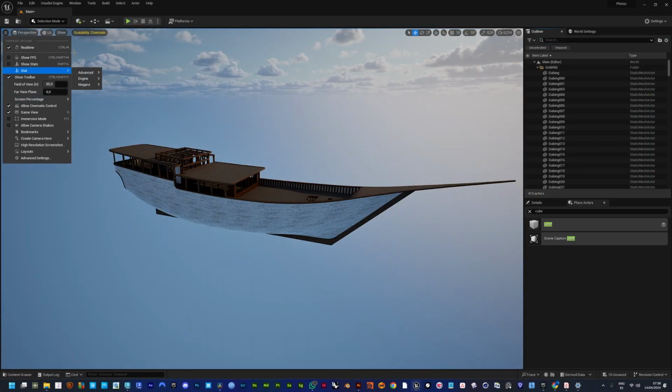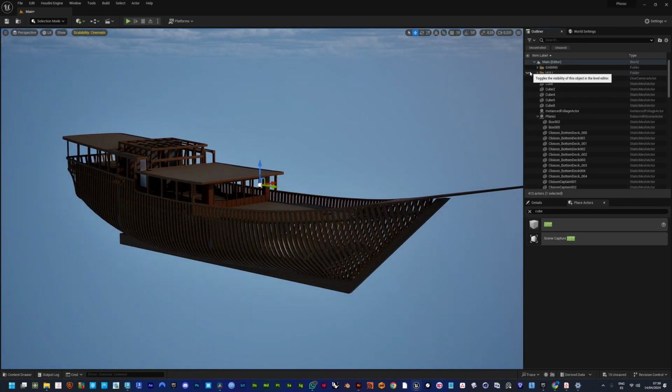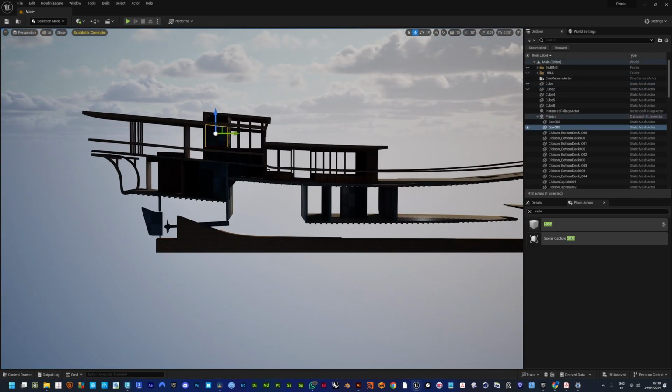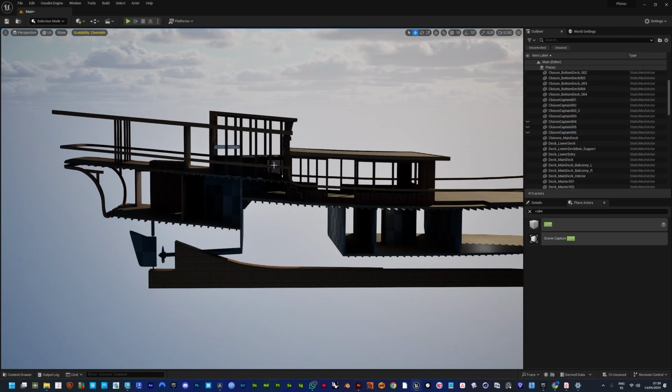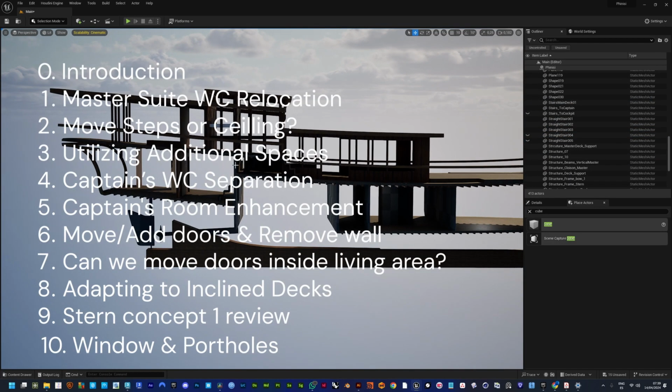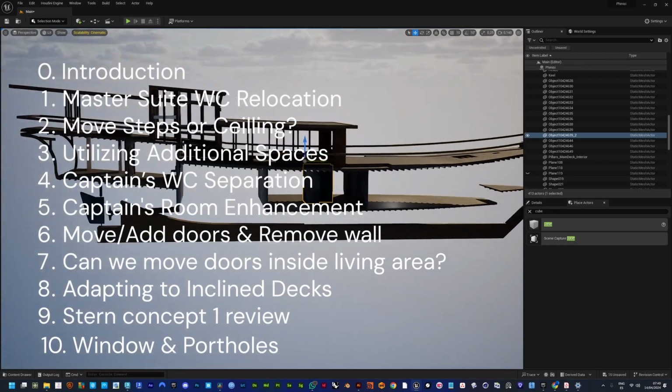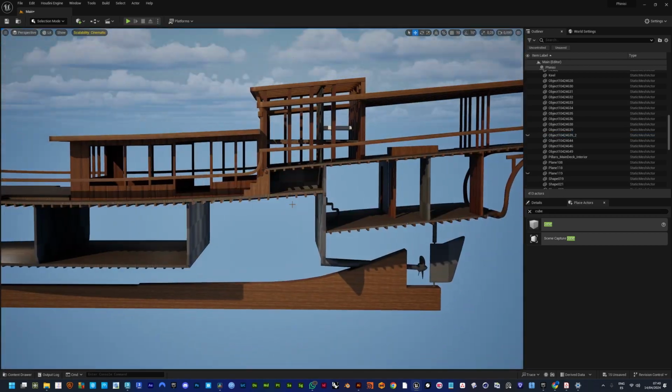I'm going to conclude the video. Thank you a lot for your attention. I know it's quite long, but I had different points to mention. I'm going to conclude the video with a little tour of the boat with my mannequin.